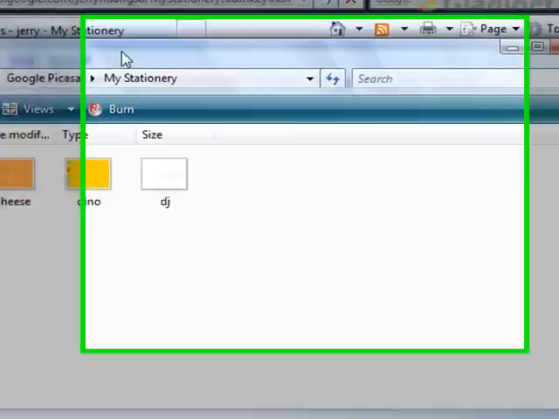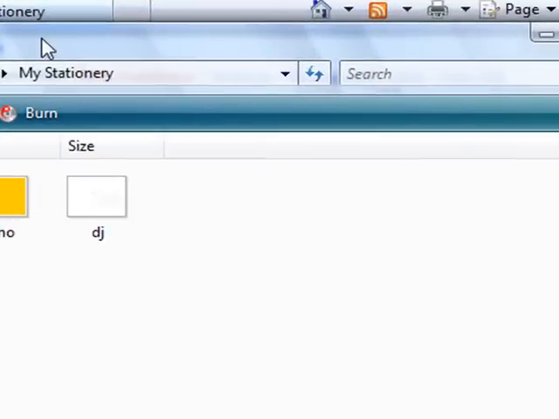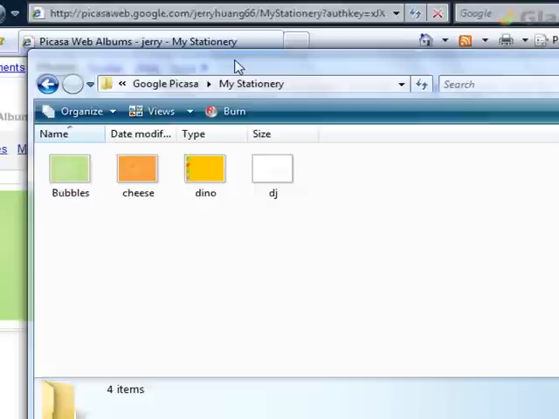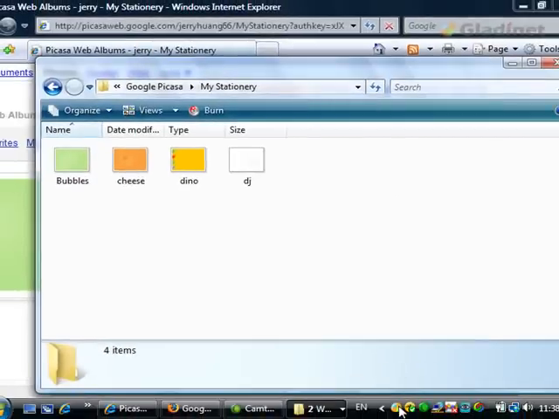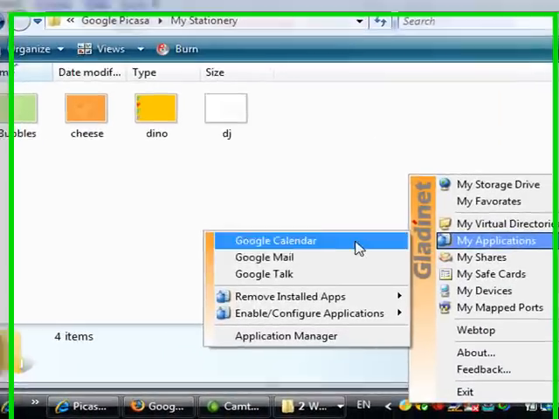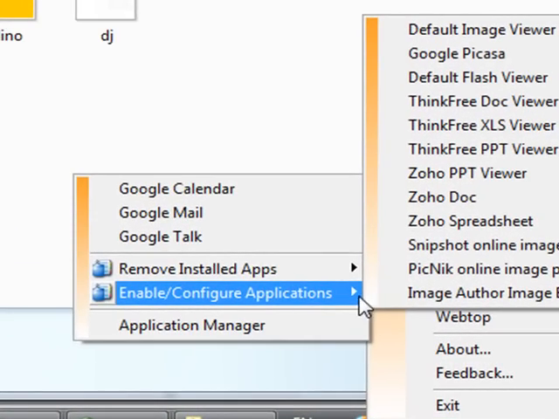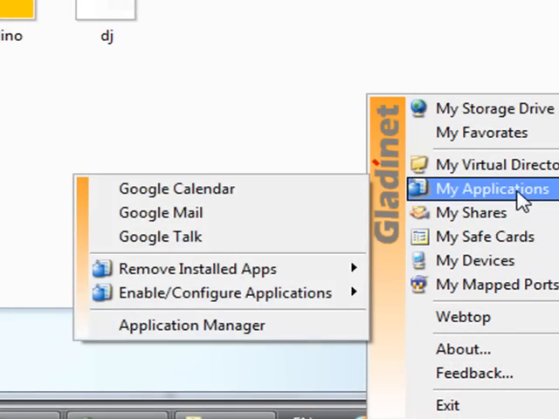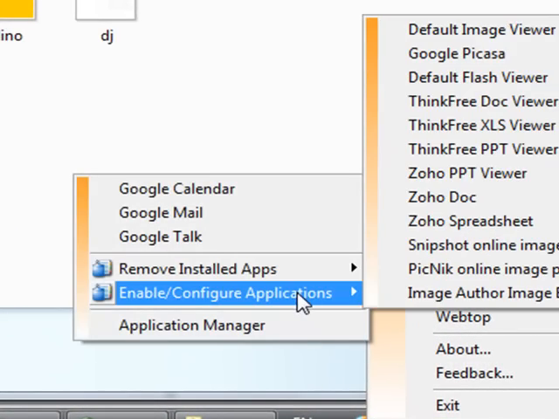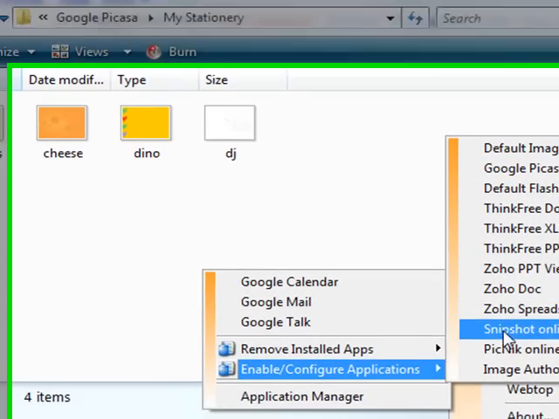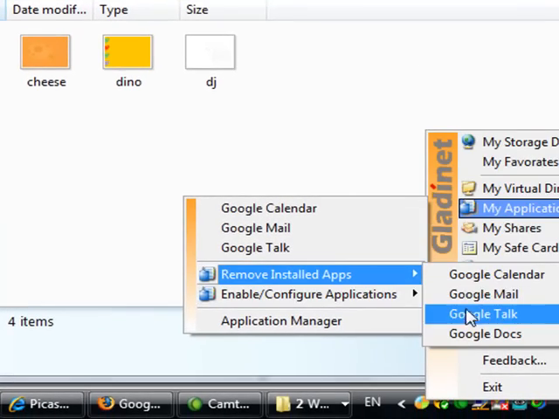This video will go deeper into other integrations the Gladinet client has done on Google applications. To see all the applications the Gladinet client integrates, you could go to My Applications and see all the applications you can enable, or remove the applications that are already integrated.